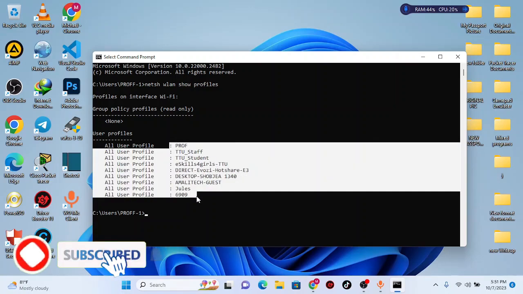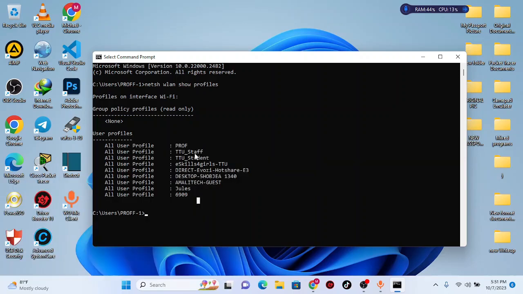As you can see, these are all the Wi-Fi networks that I have connected before. To see the password of any of these networks, simply type in this command. Now, for the purpose of this video, I'm going to find out the Wi-Fi password of this network. So you need to type in the name of the Wi-Fi. You can also copy it and paste it. Then you close the double quote.